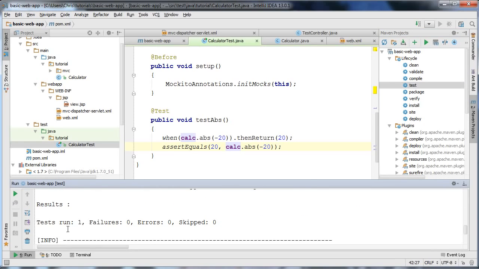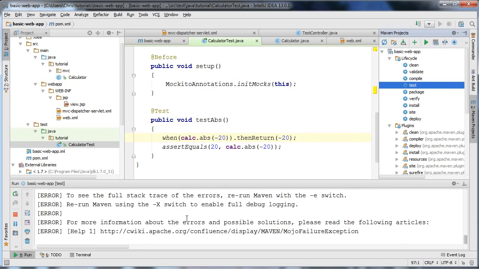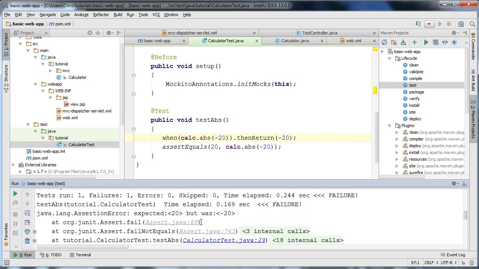Okay, so the test run is 1, and there's no failure, so it's working the way we expect. We could even change this so it's a failing test. So we could say return negative 20, and it should make a failing test, and it will say up here expected 20 but was actually negative 20.